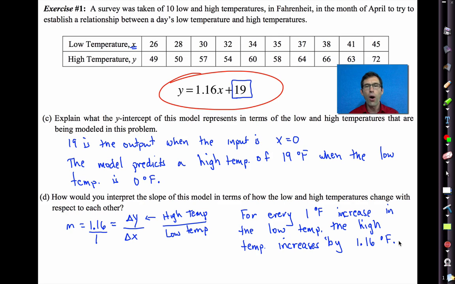So that's the way we always interpret slope, right? For an increase in 1 unit in the input variable, how much increase do you get, or decrease if the slope's negative, in the dependent variable, in the output? So for every 1 degree that the low temperature goes up, we would expect the high temperature to go up 1.16 degrees. That's it. All right, so I'm going to clear this out. Very important screen. Pause it now. Really think hard about what we did here.